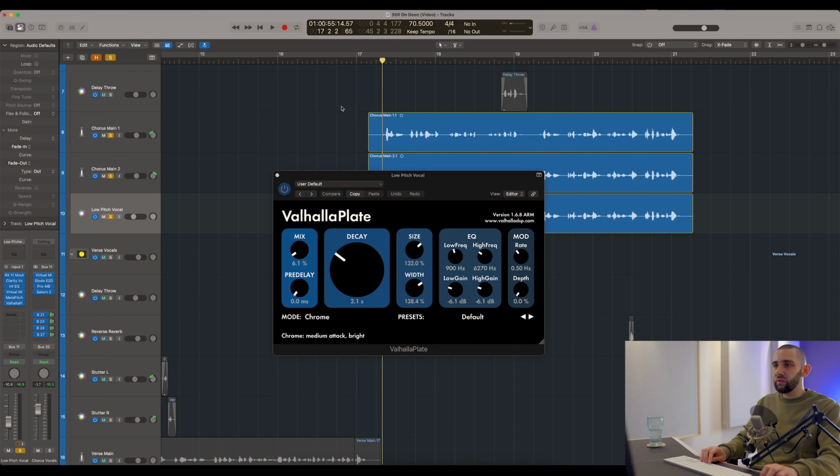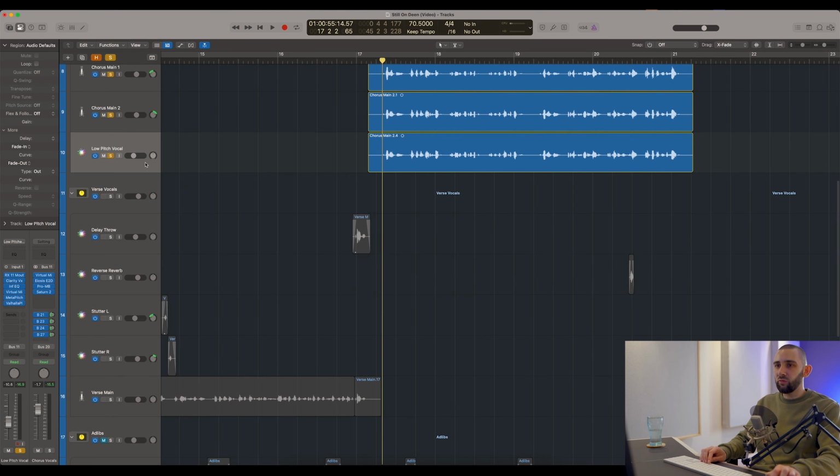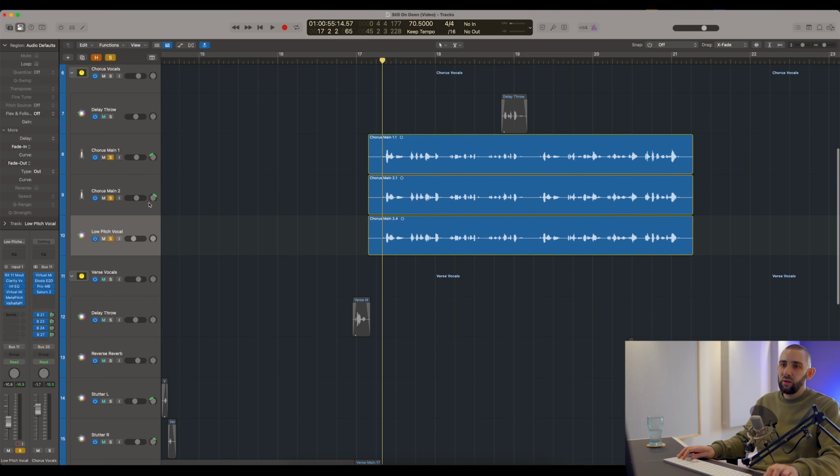So let me play this chorus in solo with and without this fake low pitch vocal that I've created here, and you'll see that I think it just adds an extra little bit of impact when the chorus comes in.